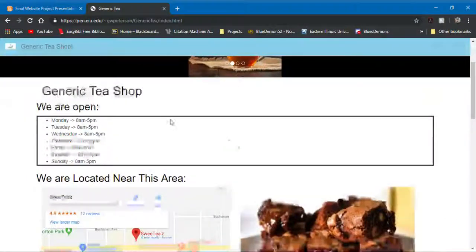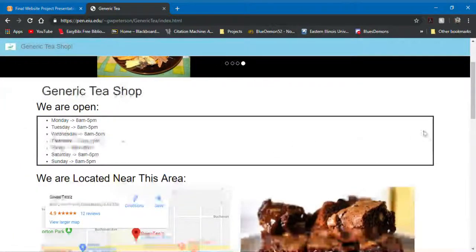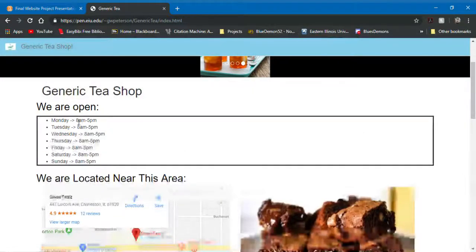So then the most important thing for a business is the hours they're open. So this is also where I would include, over on the right hand side, maybe the phone number and whatnot, but I just made it the hours. Generically, I put 8 a.m. to 5 p.m. These are not their actual business hours.